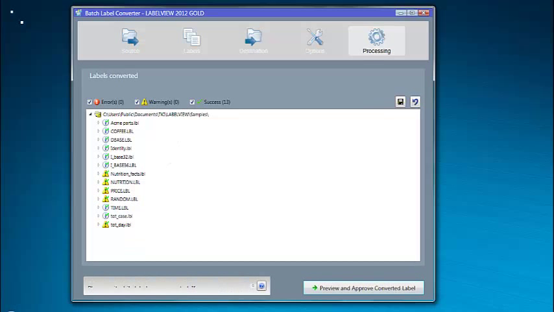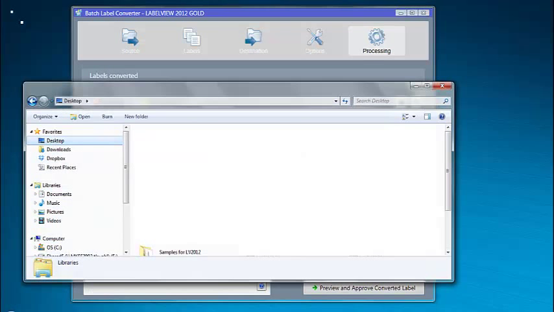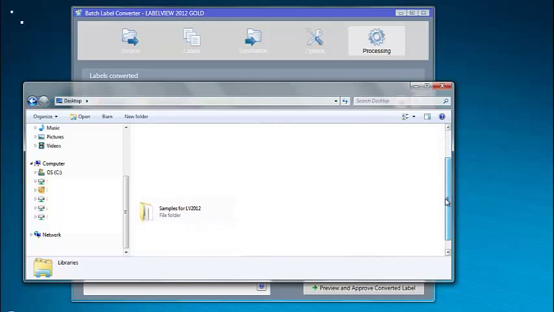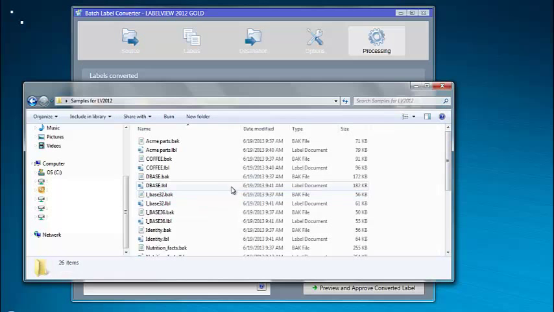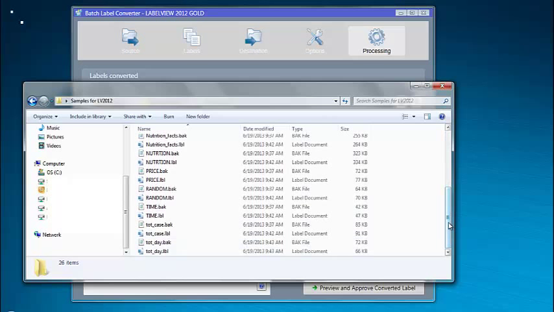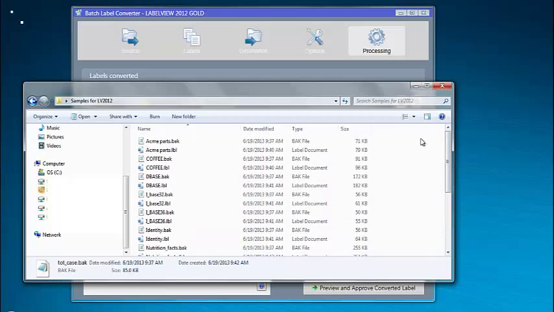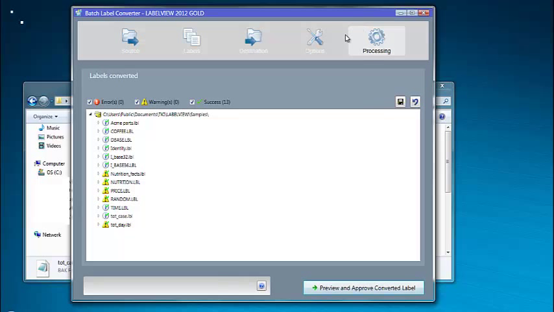If I were to bring up, let's see here on my desktop, where is that file? Samples. There you go. You can see all of the label files that I just converted ready for use. It does create a BAK file and an LBAL file. The BAK file is kind of a backup, just in case you make a change here and you didn't realize you wanted to make the change, so you still have the backup of the old file. Right? So that's it. That is going through a successful conversion of the label designs.